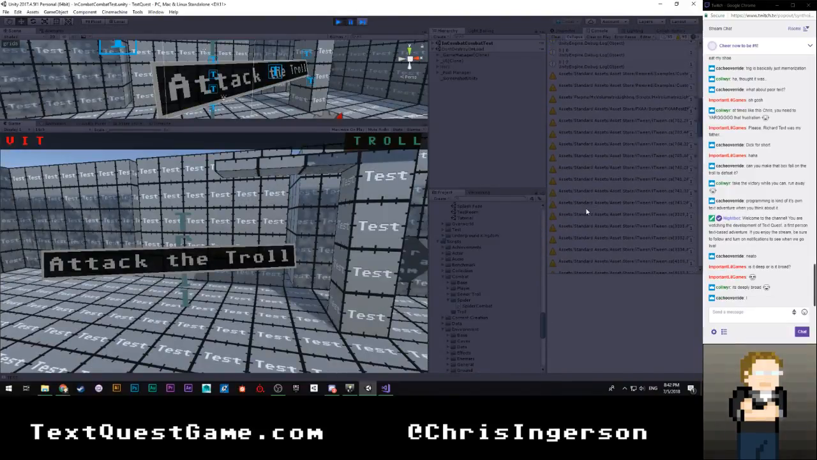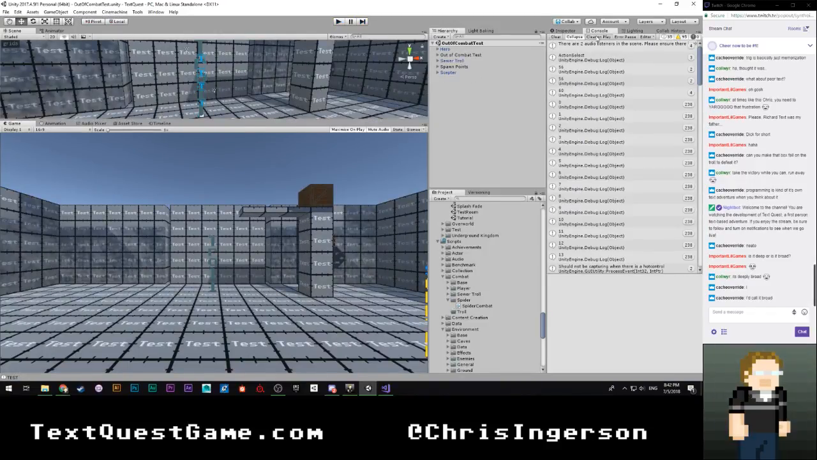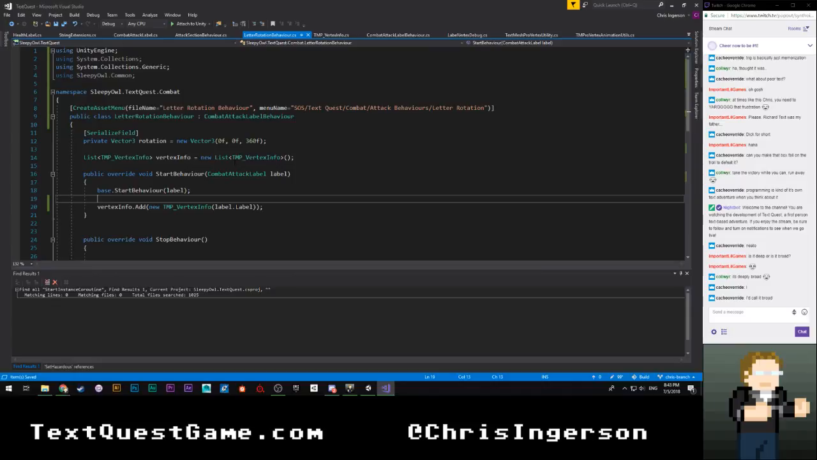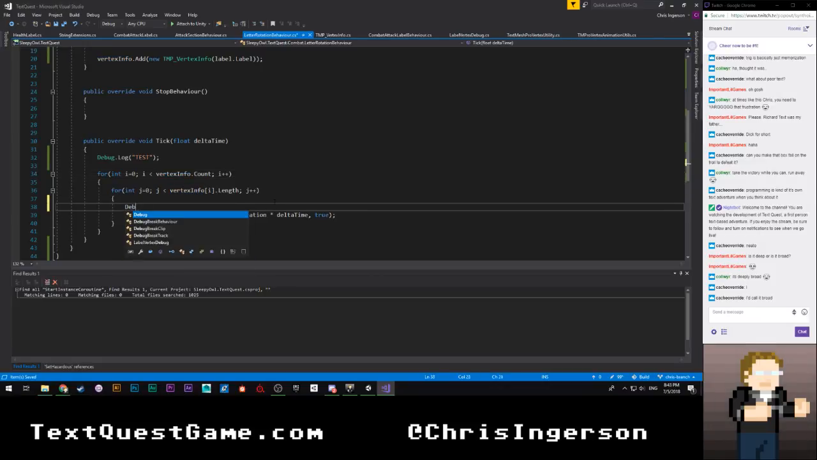Okay, so it should be rotating, and my assumption there is that it's not. So that means that we're getting to here. Is our count messed up? Like, are we actually getting debug log? Let's just do that. And we'll say rotating plus J, I guess. That seems correct.